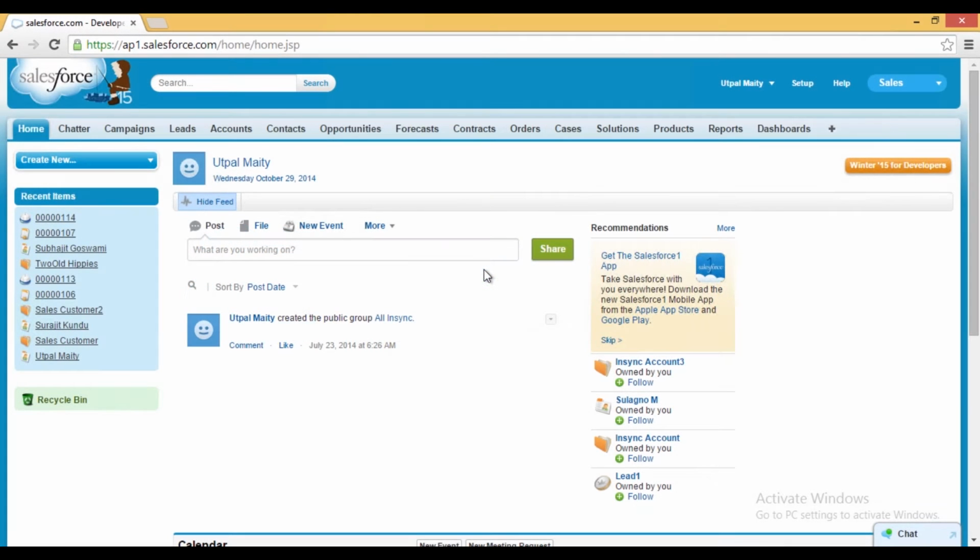Hello and welcome to this short demonstration where we will showcase the integration between Salesforce CRM and SAP Business One ERP system. So let's start with first the item synchronization.